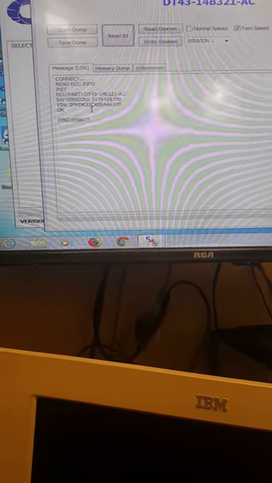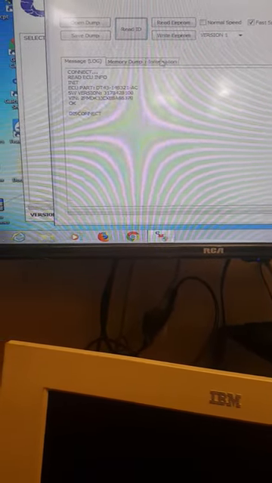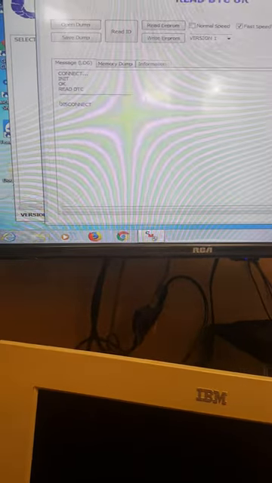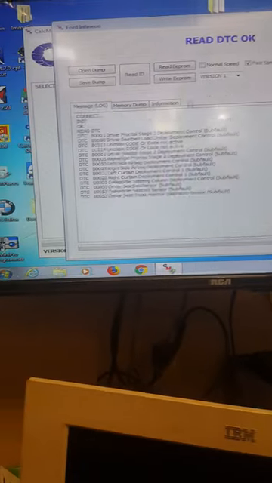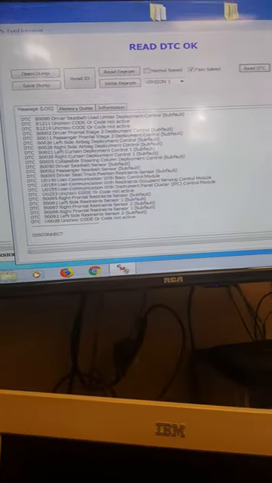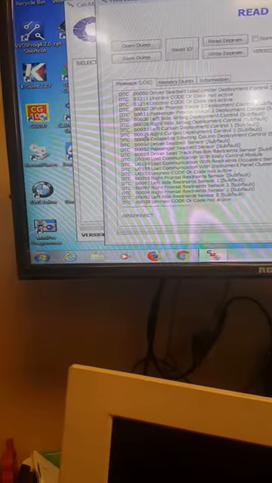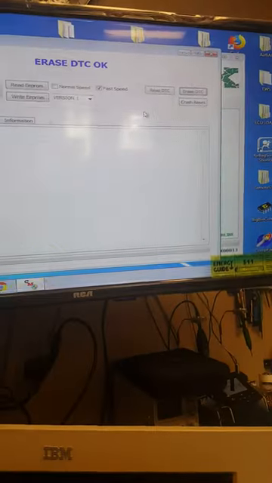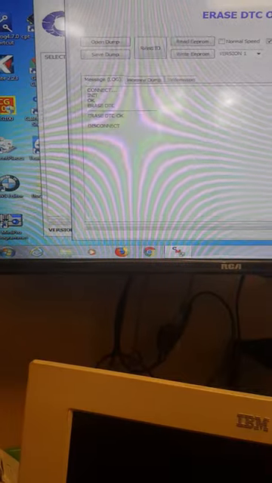Here is the module information, and let's read the DTC. Shouldn't be the right DTC. Read it again. So here's a bunch of it. I don't have B1193. That's good. That's been cleared. I'm just gonna erase the DTC again and check again.